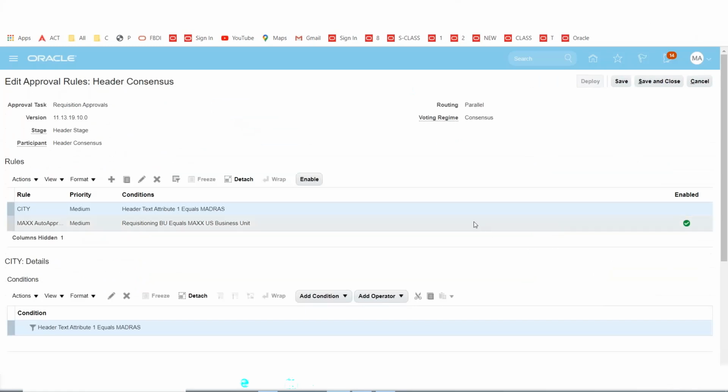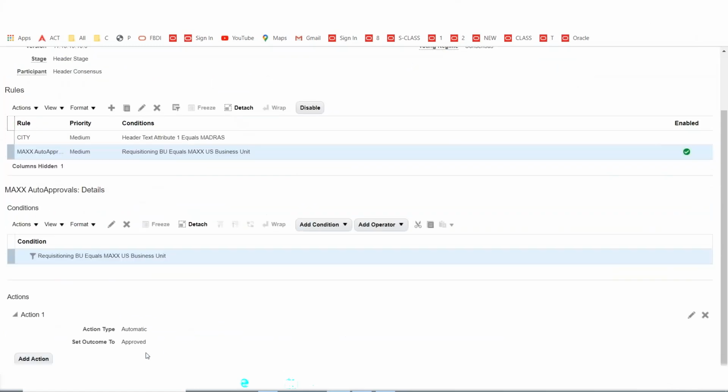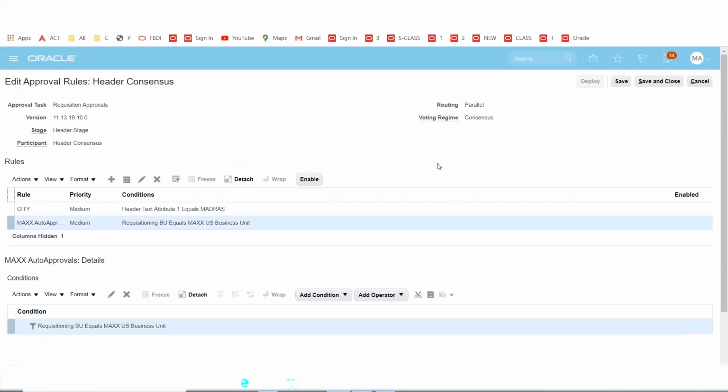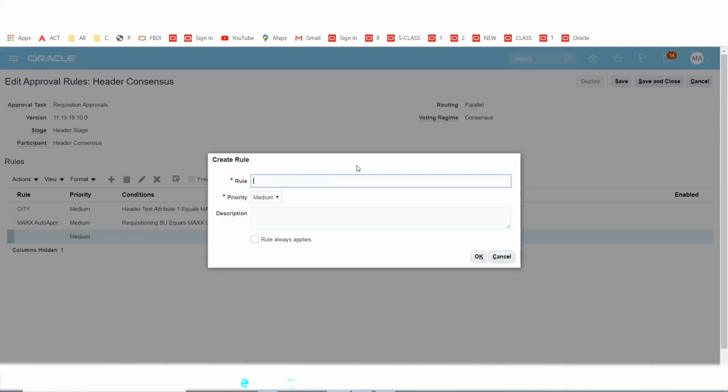Here this is the rule which we created. It is an active rule. What condition did we give? If requisition BU is equal to max US, the system has to approve automatically. Now we don't want that. Disable this rule. Now we want to go with a separate condition. Let's create the new rule. Click on create.